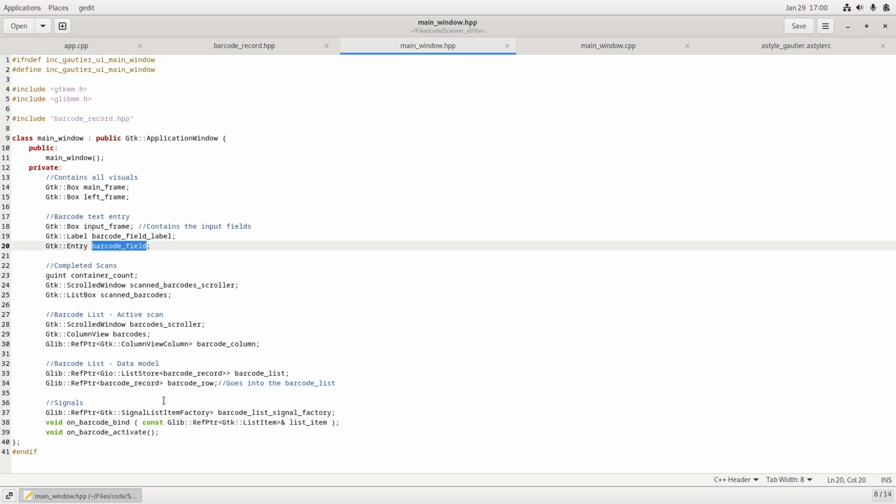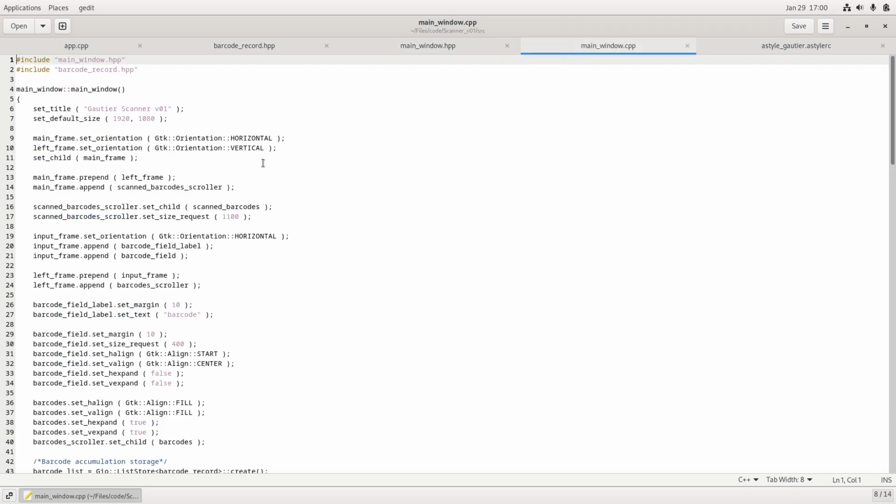When the barcode field where the barcode is scanned into detects an enter key, then an activate event occurs, and then this is the function definitions for these events. So again, that's described in more detail in a previous video. I just wanted to recap it here briefly. And so let's fast forward now.